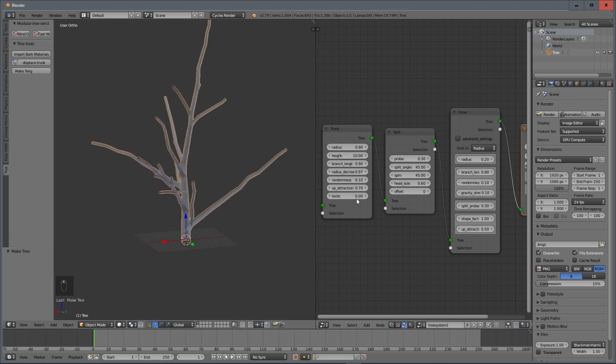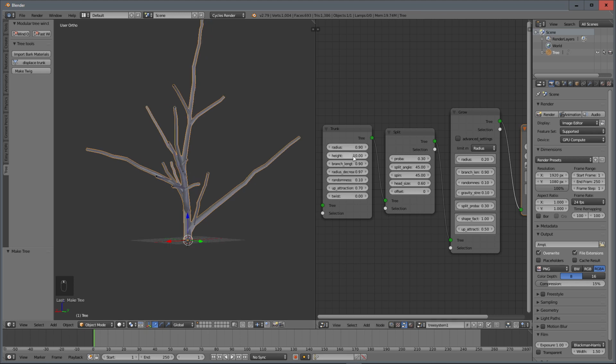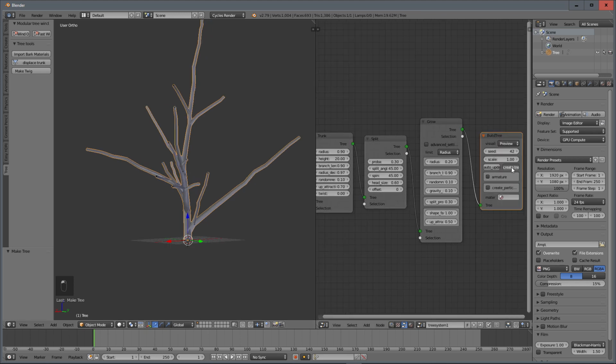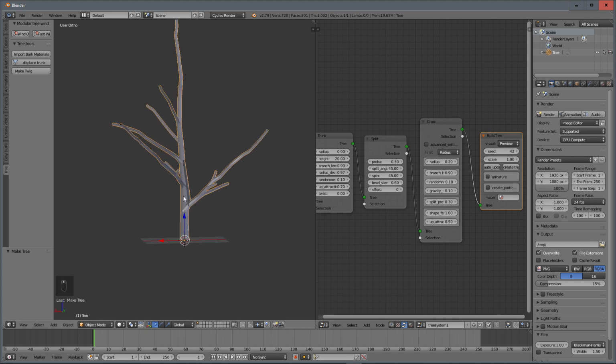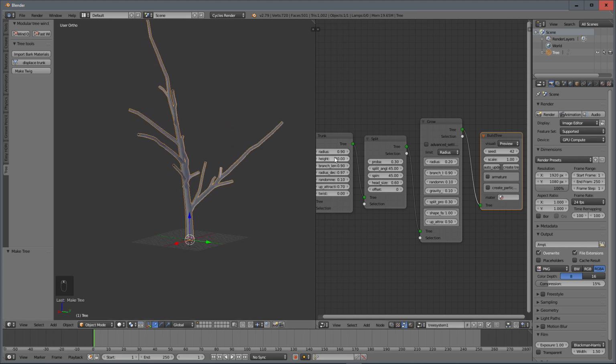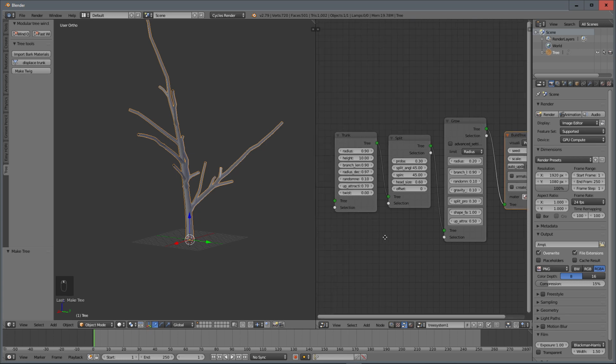So let's continue with the parameters here. We have the height of the trunk. So if I increase the height of the trunk, to 20, for example, it will create something more straight and longer here, as you can see. So you can change this parameter.